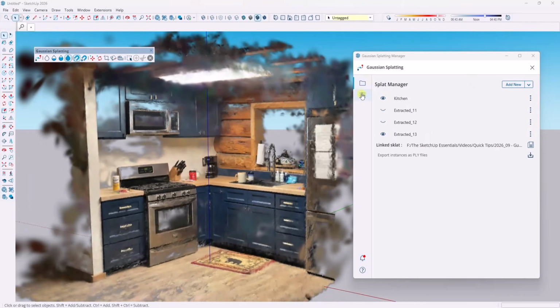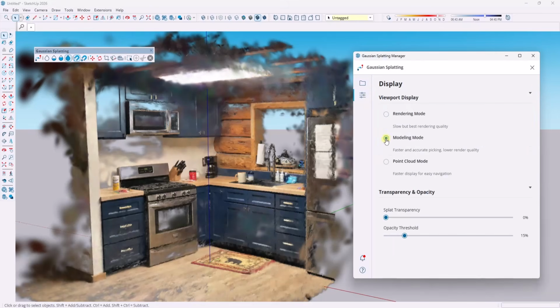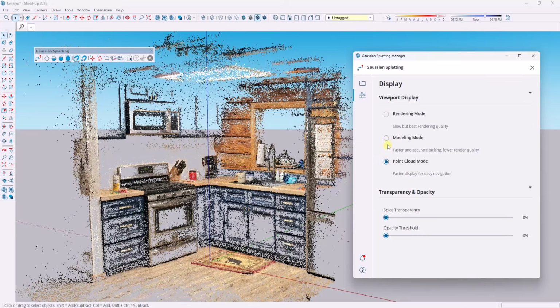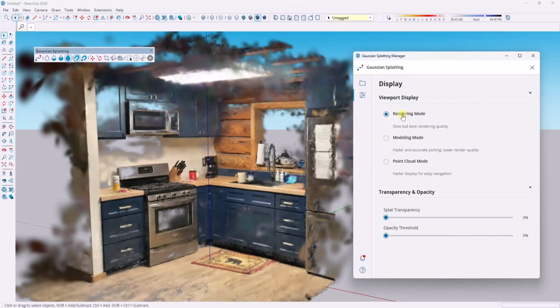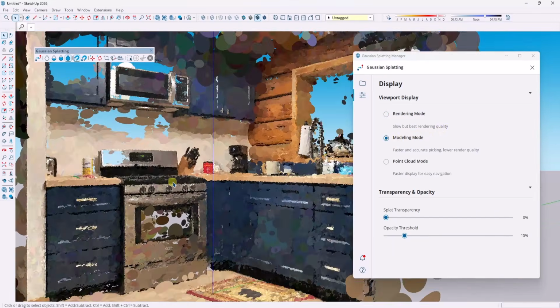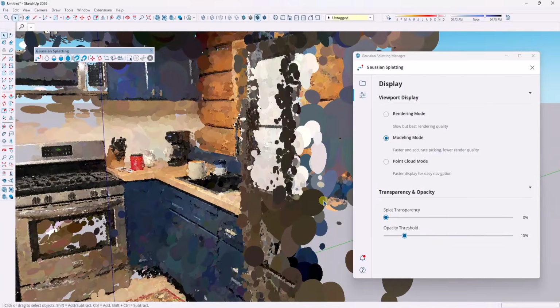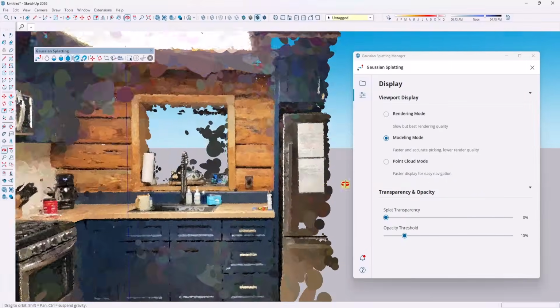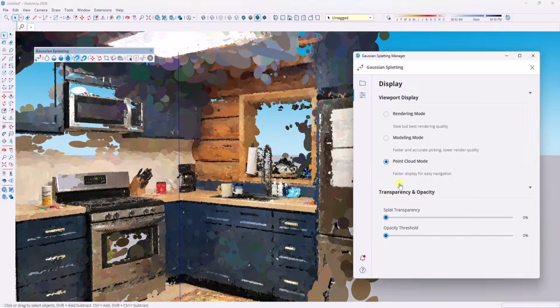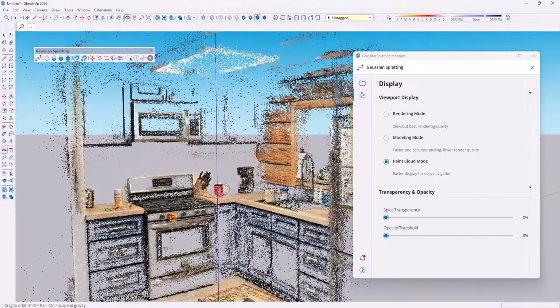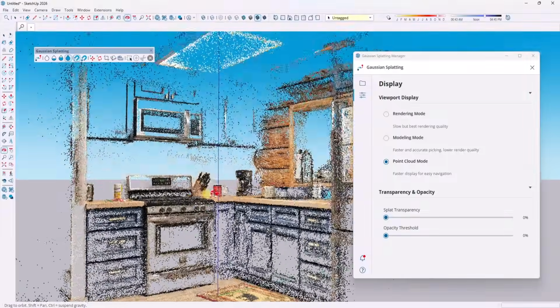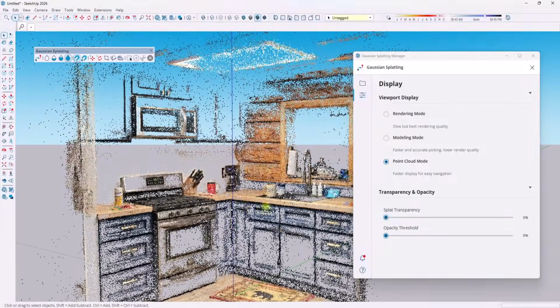Okay, and then a couple other things to be aware of. If you go into the display settings right here, you can set the mode that's shown in here. You can set this rendering mode to have the best rendering quality, or you can go to modeling mode, which is going to be a lot lighter. That's going to allow you to fly in here, and it's super light. You can see the individual splats in here a lot more. Then there's also a point cloud mode that's going to be even faster. It's just going to give you general points inside of this space like this.